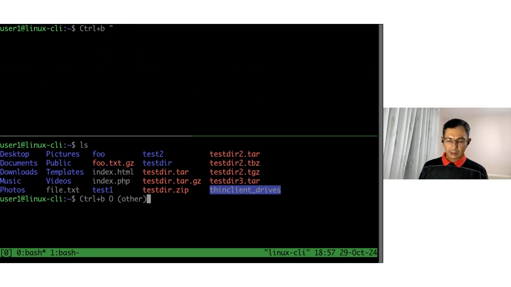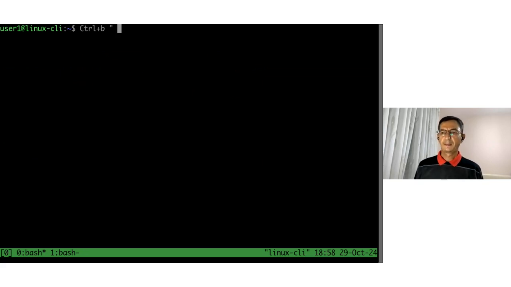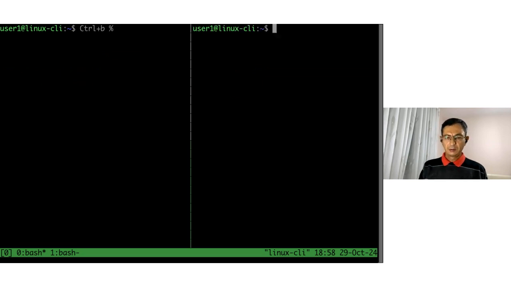And then I can close this pane with exit. If I exit, then the pane is closed. One of the panes is closed. Okay. And instead of splitting it horizontally, we can split it vertically with Control B and %. Okay. And again, Control B and O will switch the pane.